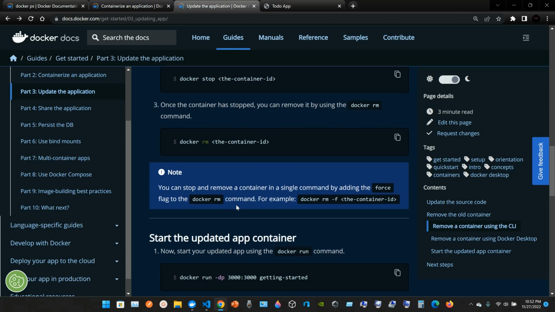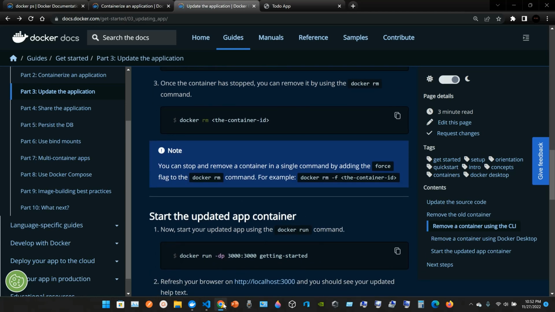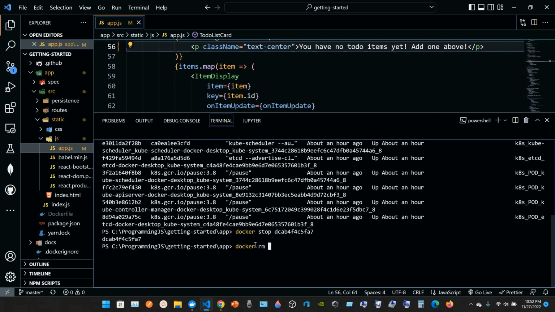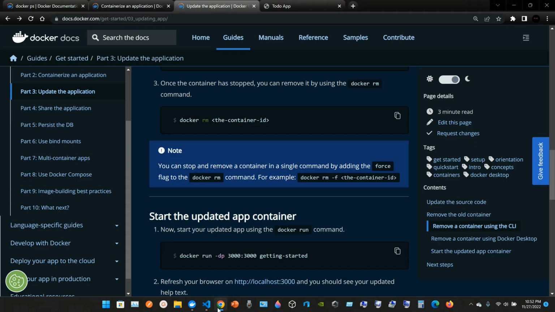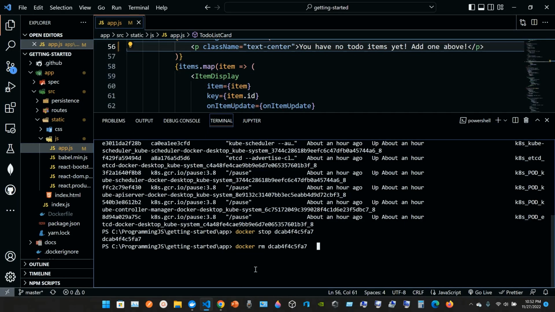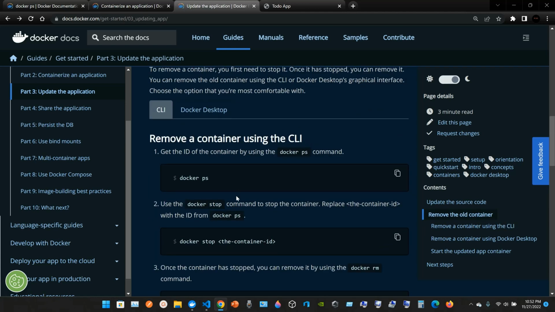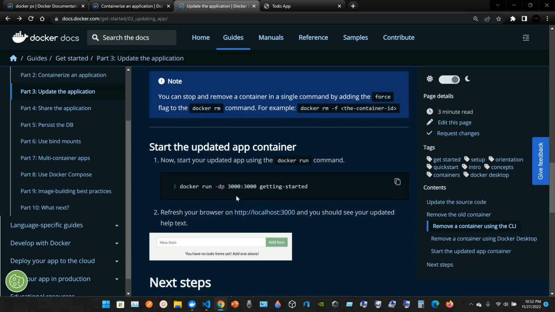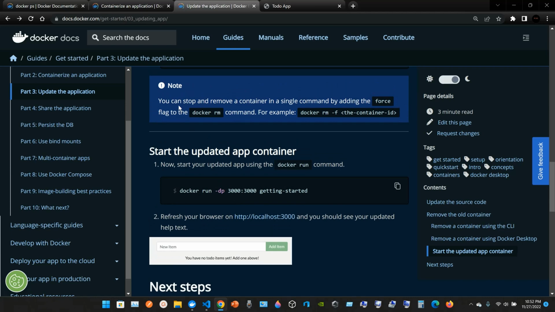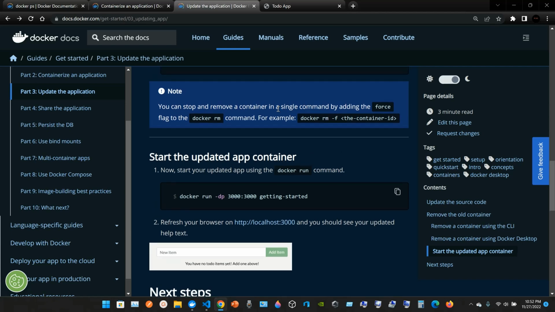Once the container has stopped, you can remove it by using the docker rm command. So again, you type docker rm, and you need to paste the ID that we copied. So this time we have stopped it and we have removed it. Using Docker Desktop is a lot easier, but I just wanted to show you how to use the CLI. Here's a note: you can stop and remove a container in a single command by adding the force flag to the docker rm command. For example, docker rm -f followed by the container ID. Oh okay, you can do both in a single line too.